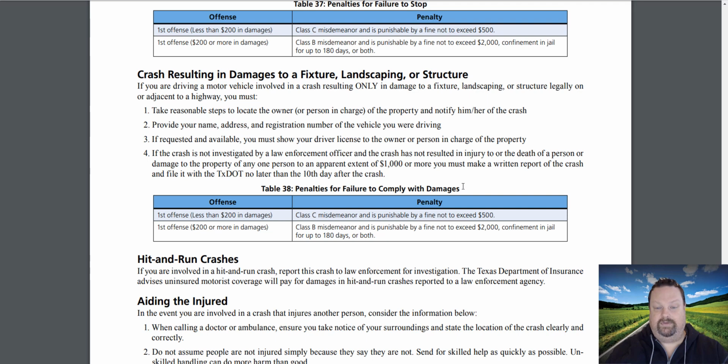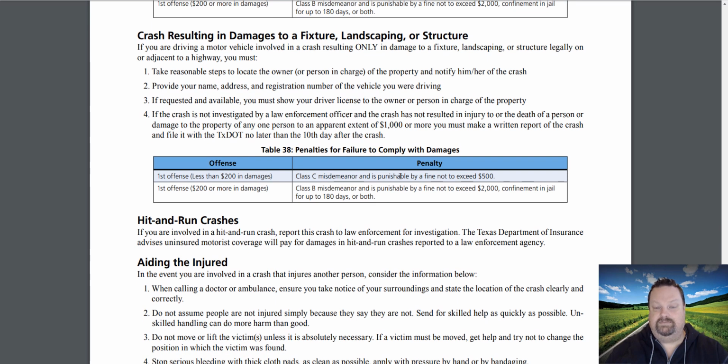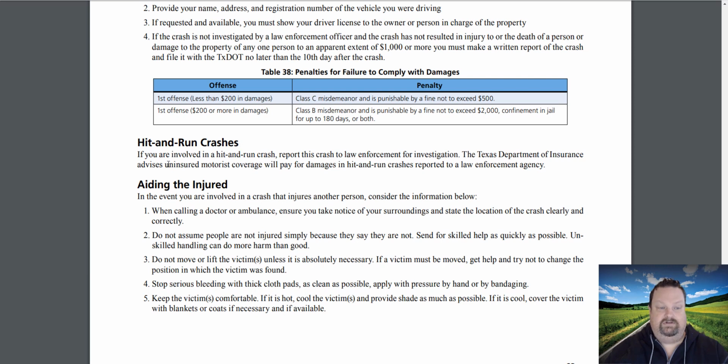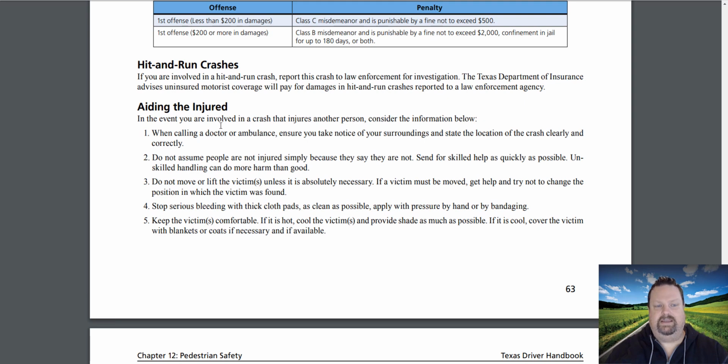Okay, so the penalty for failure to comply with these is a Class C misdemeanor and a punishable fine not to exceed $500. Hit and run crashes. If you're involved in a hit and run crash, report this crash to law enforcement for investigation. The Texas Department of Insurance advises uninsured motorist coverage will pay for damages in hit and run crashes reported to law enforcement agencies. Okay, aiding the injured.